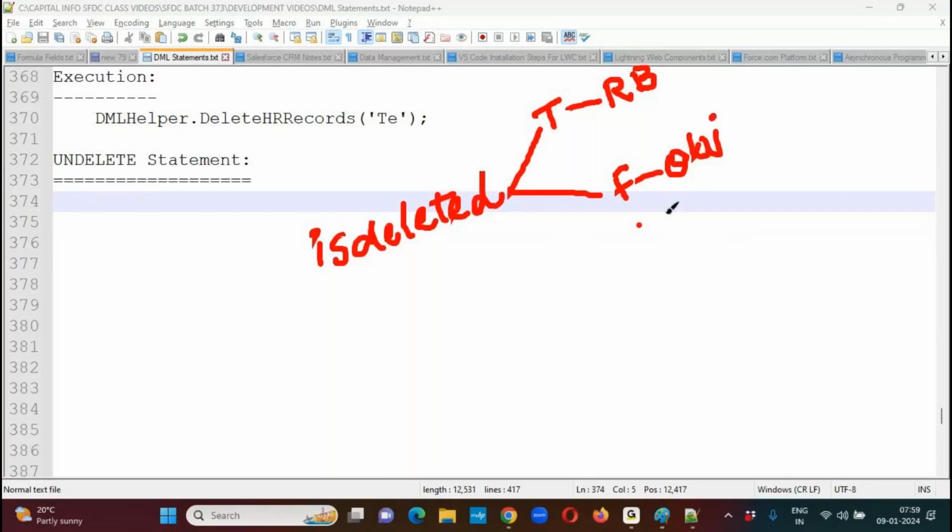But now I want to restore the records. What records are you going to restore? Which are present in the object or which are in the recycle bin? Recycle bin. Then how to get the recycle bin records? By using IsDeleted equals true.